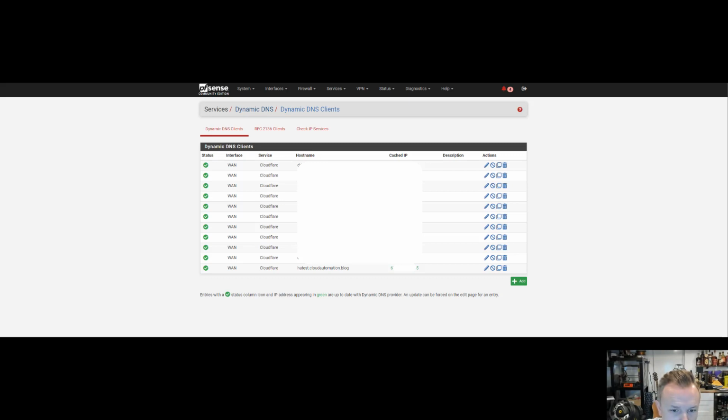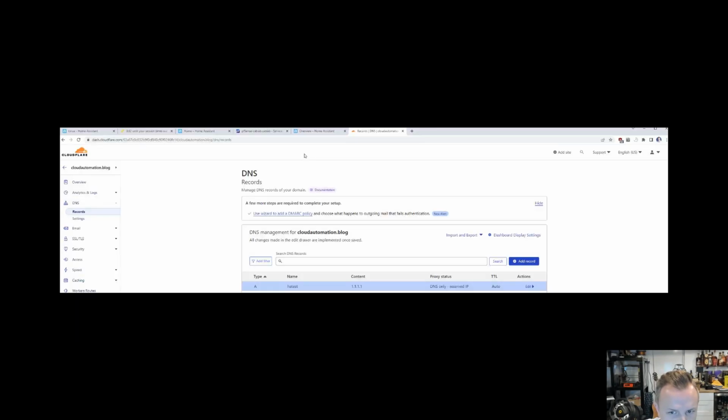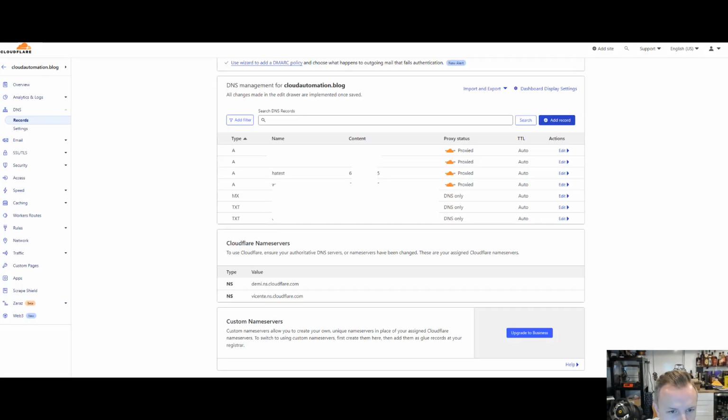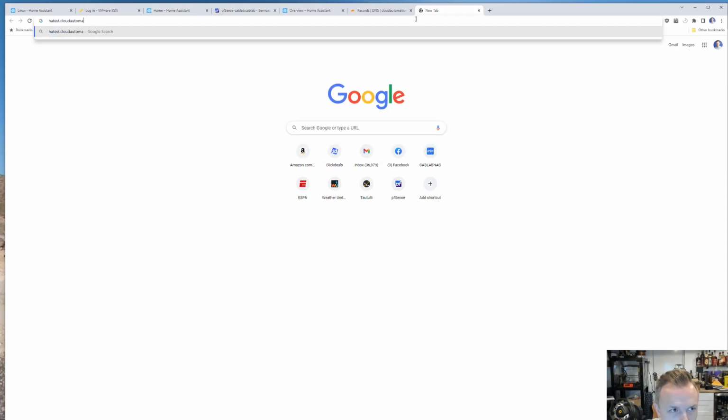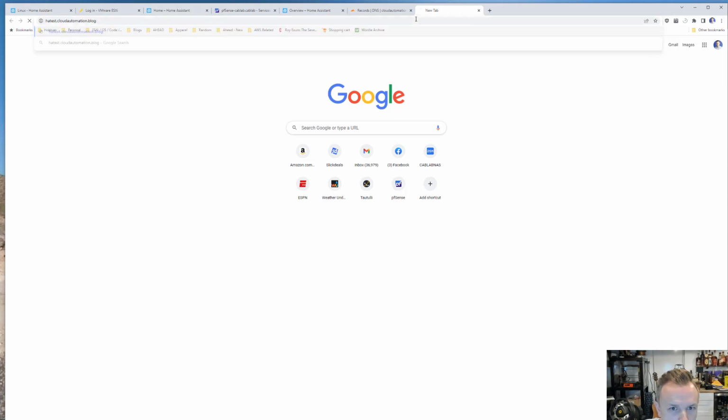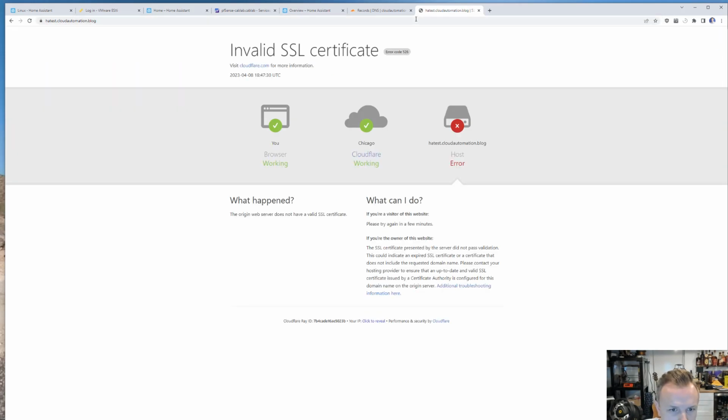If I go back to Cloudflare and press F5, we'll see two things change. The content and the proxy status both updated. Hopefully. There we go. So we can see hatest has an IP address and is now proxied. So what we should be able to do now is possibly type hatest.cloudautomation.blog, and we get an invalid SSL cert. So we can see SSL is working here, it's working at Cloudflare, we're getting some type of error here. So what's going on?